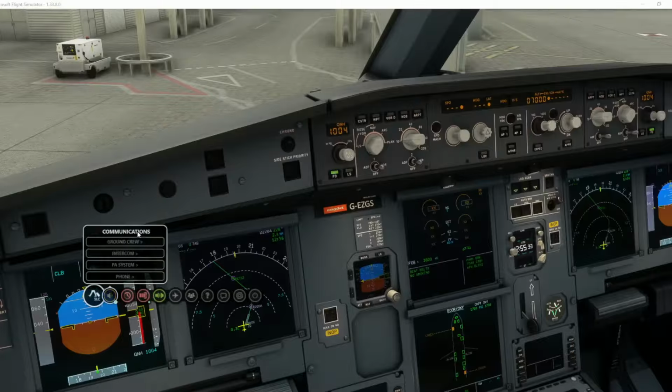Hi. How's it going? Passengers are boarded. We'll close up as soon as we get the load sheet for you from ground, then start securing the cabin.